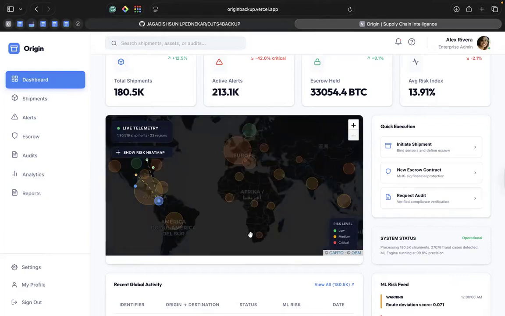So this is the geographical risk heat map. Let me just show you the heat map here. These red regions are where the risk level is very critical, the yellow is where it is medium, and green where the risk level is quite low. Let us go to the shipments tab.